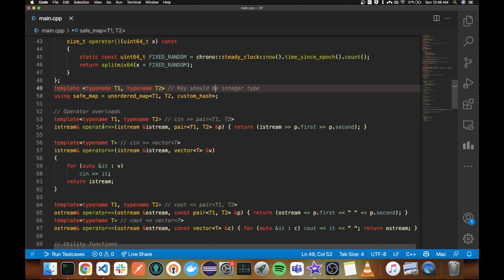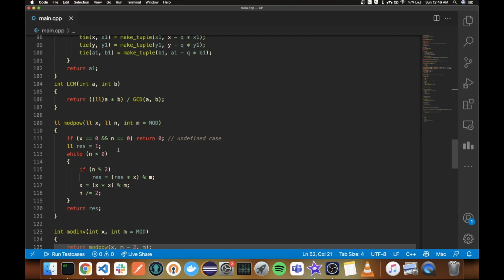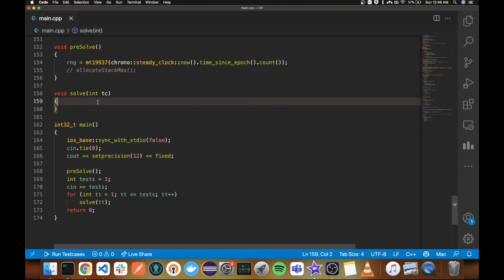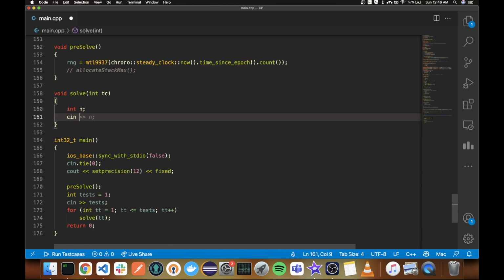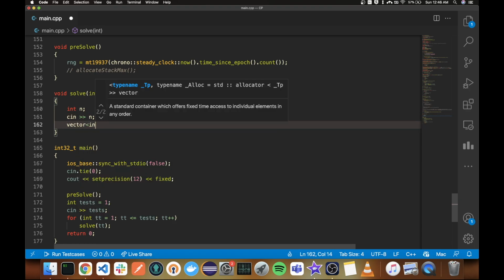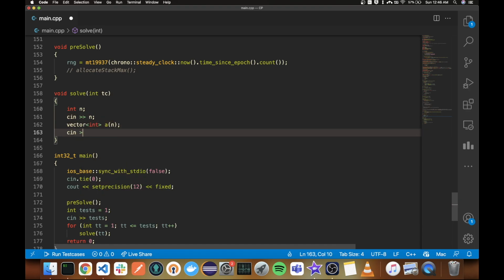And then I have the operator overloads. These are great, very useful. You must have seen that what I do a lot of times is, let's say I have to input an array, I just define the array and then I take it as input.